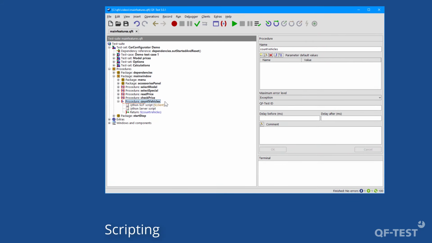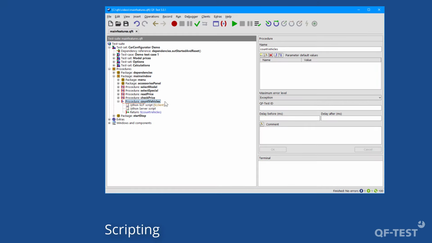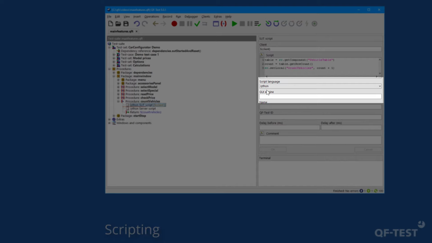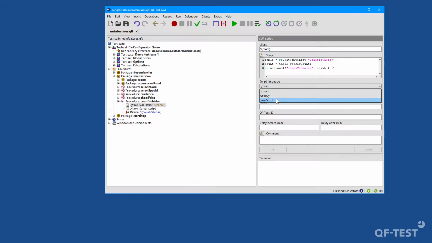Besides the provided event steps like mouse clicks, text input steps, check text nodes or fetch text nodes to read text from the application, QFTest also offers the capability to inject custom code into your test run via script nodes. Such script nodes can be implemented in the scripting languages Jython, Groovy or JavaScript.